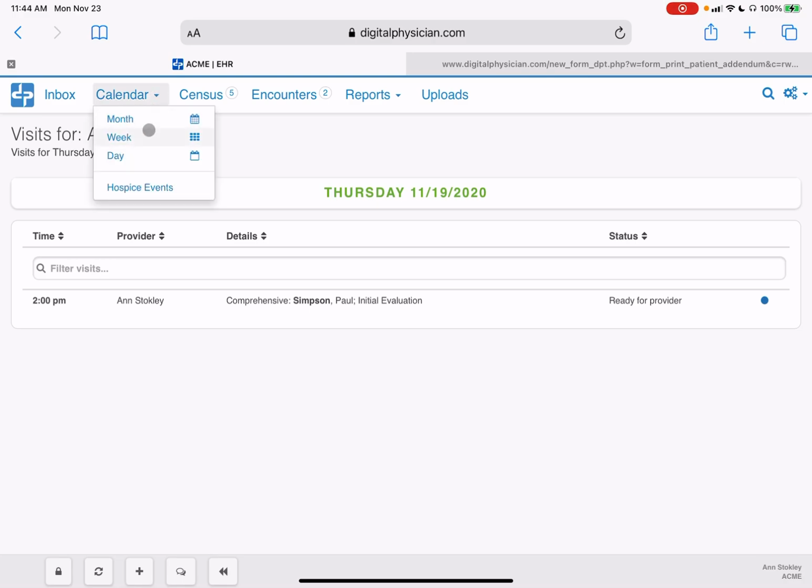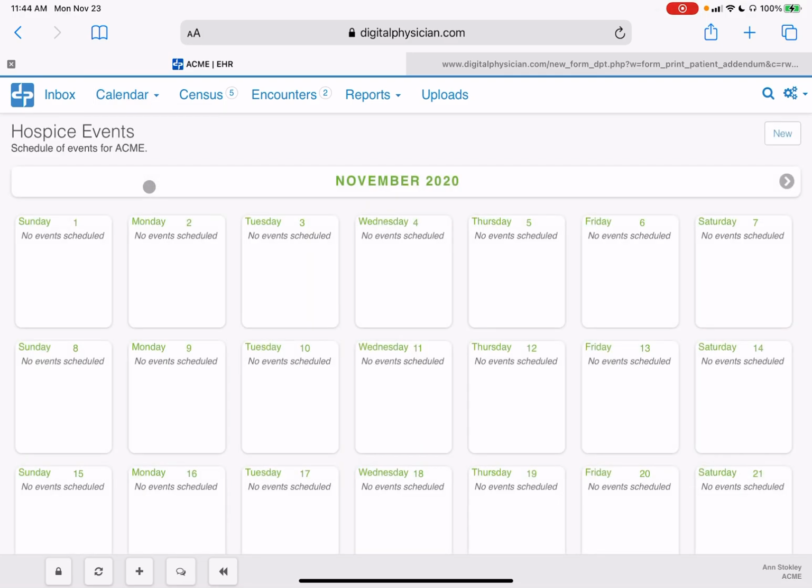There also is a calendar which is separate from the patients. It's simply for hospice events. In here, you can enter in anything from out of office, holidays, who's on call, answering the phones, etc.